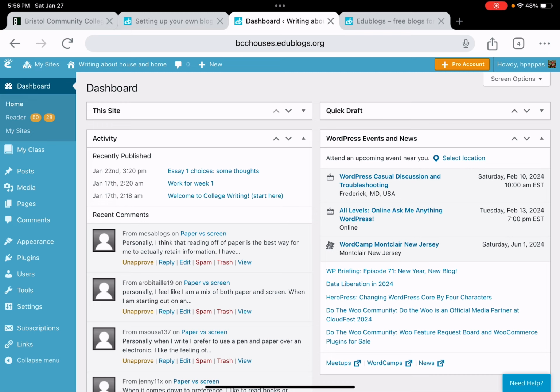The dashboard is the control panel of your blog, which is where you go to add things to the blog, to change the look of the blog. Anything that you do as owner of the blog is done from the dashboard. I'll show you in the next video what you're going to do in terms of adding posts, but I'm just going to get through getting the blog set up for this one.